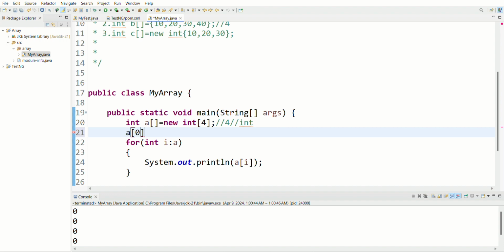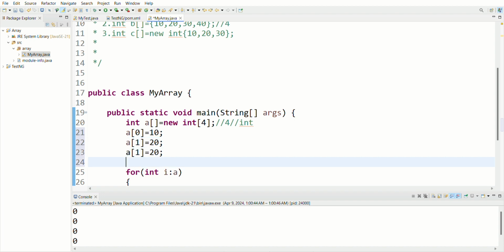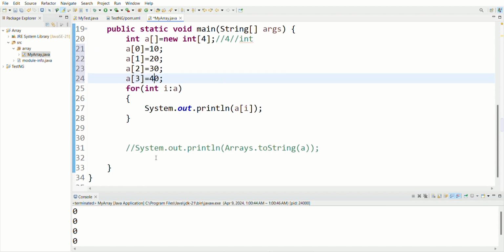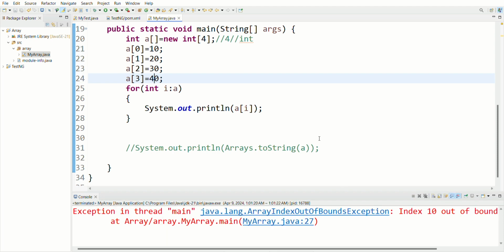Let me write here first. a of 0 is equal to 10, a of 1 is equal to 20. Let me copy this 2 times. a of 1, a of 2, a of 3, 30. I am inserting the elements in the array. Got it? Now let me compile this. Whenever we are compiling this, it gives array index out of bound exception, index 10 out of bound.